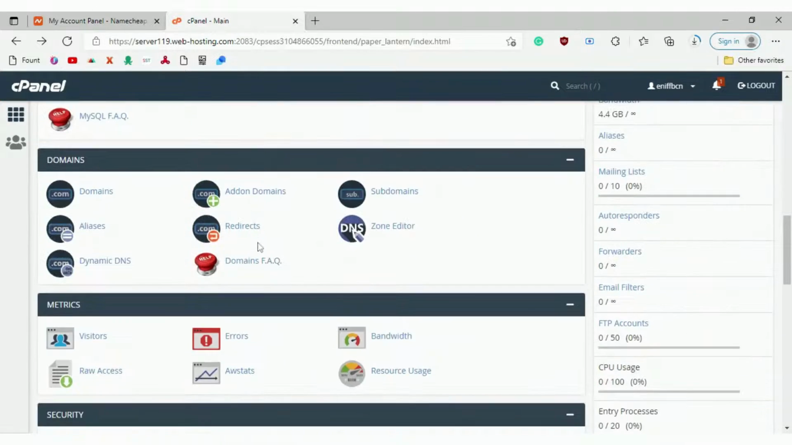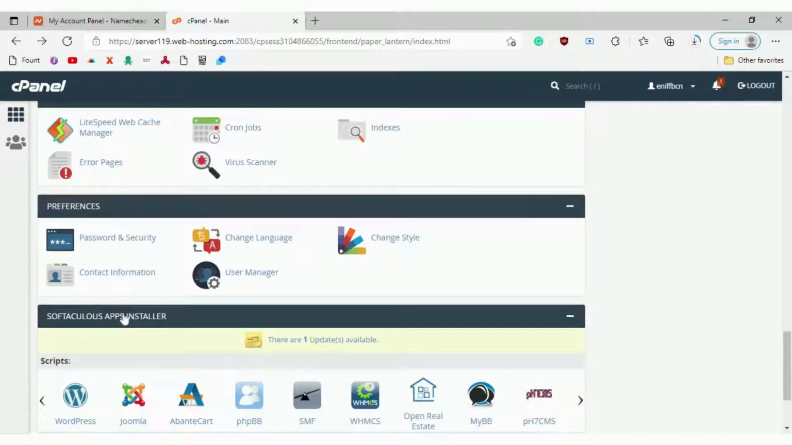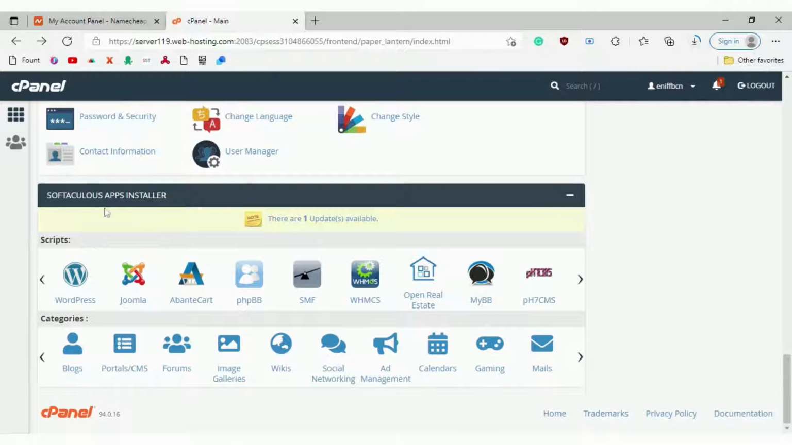And then scroll all the way down. Under software, you're going to see WordPress. And also under Softaculous app install, you're going to see WordPress. So just click on it.